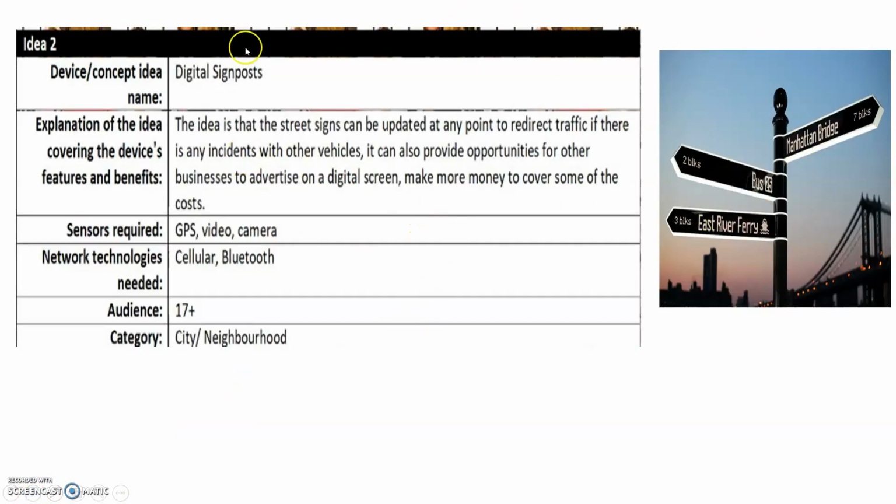Digital signposts. So straightforward here. You do see some signposts already on motorways.